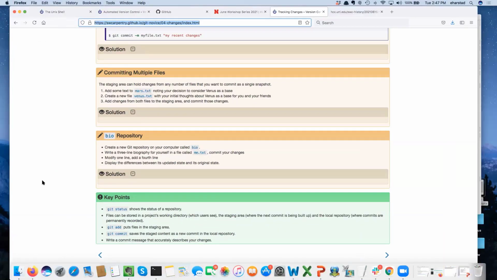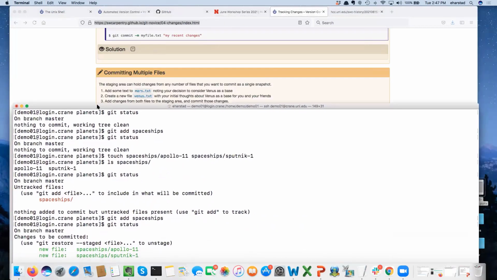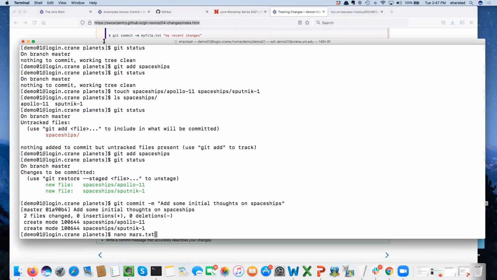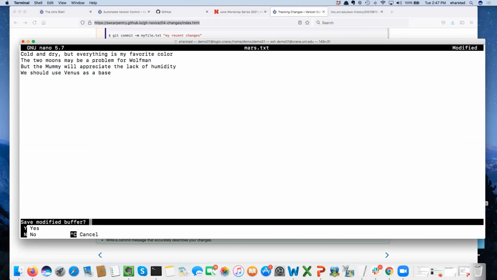it says that we need to add some text to mars.txt and then create a new file called venus.txt and add the changes from both files to the staging area and commit those changes. Okay. So nano mars.txt. Can't remember what we're supposed to add. Decision to consider Venus as a base. Okay. So we'll add a line saying we should use Venus as a base. Okay, let's just save and exit that.